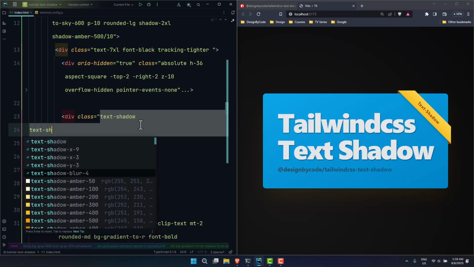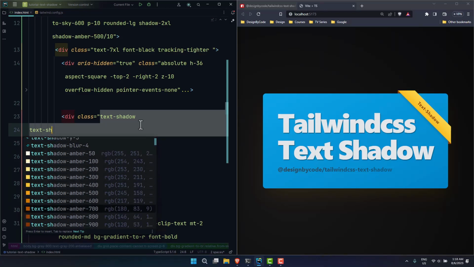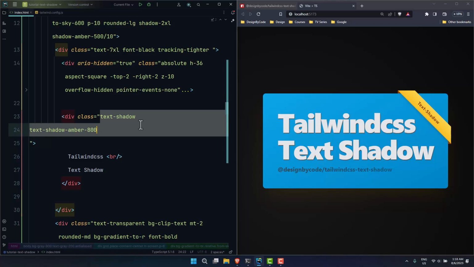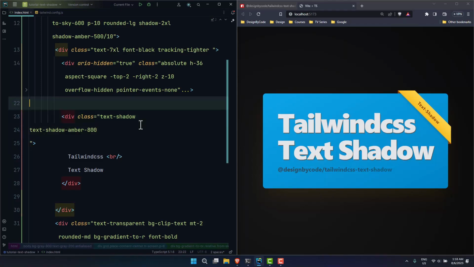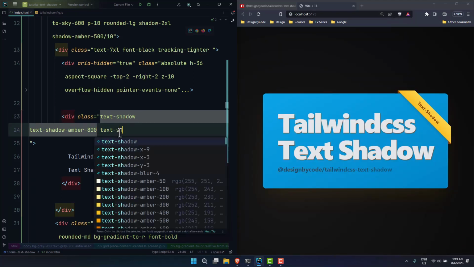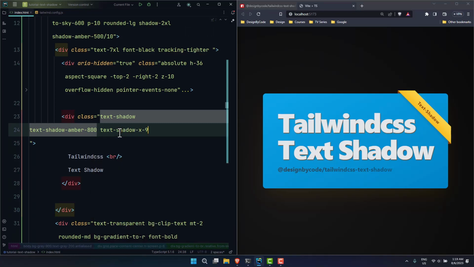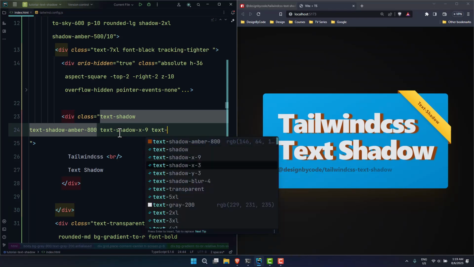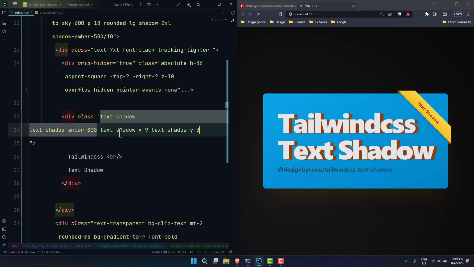And we can change the color, say, to a dark amber color. And because of the blur radius that is not so small, you can see the color actually. So what we're going to do is we're going to say text shadow offset x 9 and text shadow offset y 3.